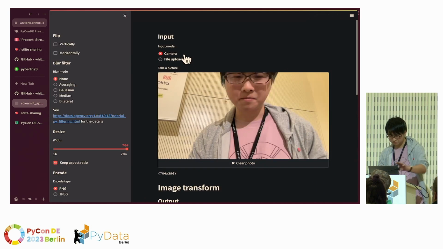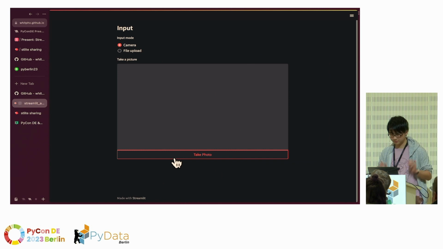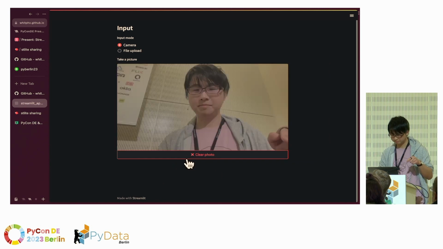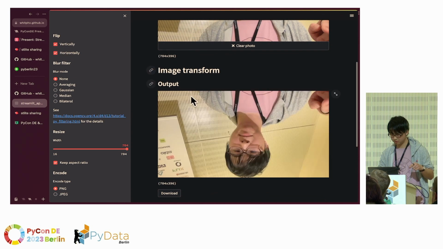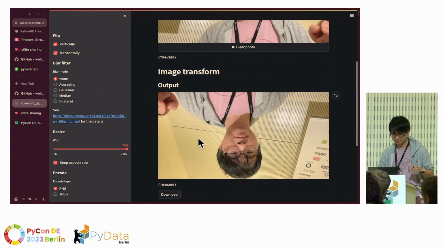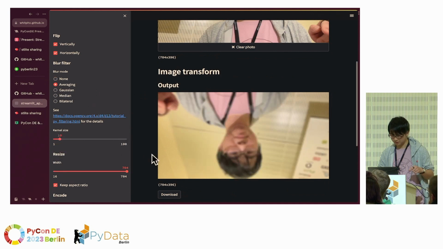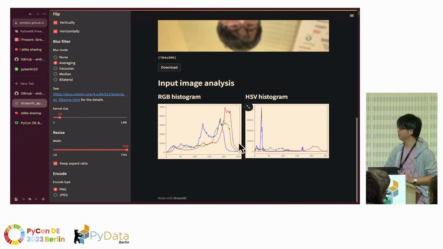Let me give it some time, all right. In this demo, we can input some image data from the local web camera. And we can also apply some image manipulation to this image frame, like mirroring or applying some filter. And there's also some result of image analysis output with matplotlib.